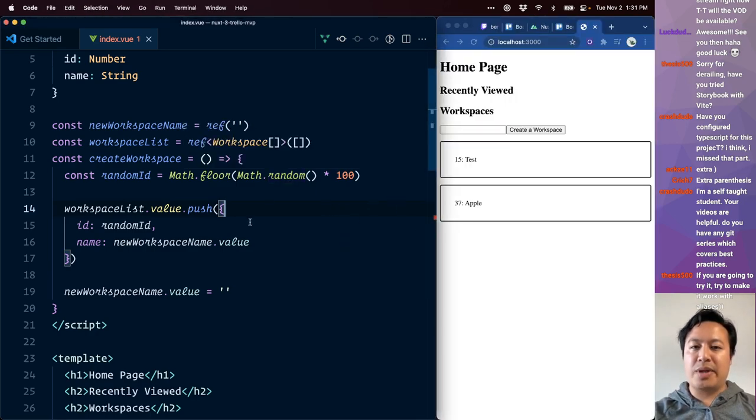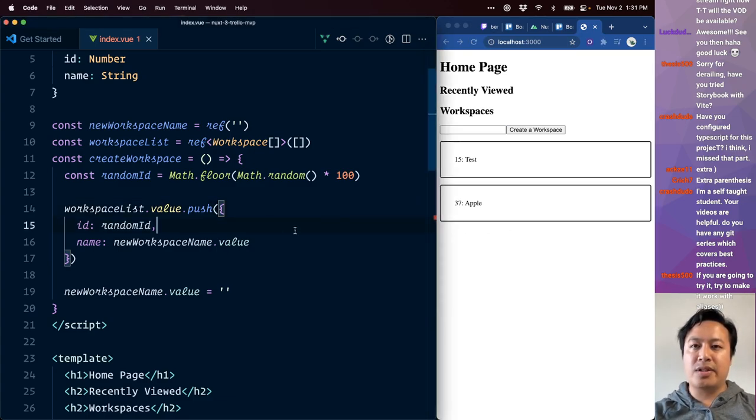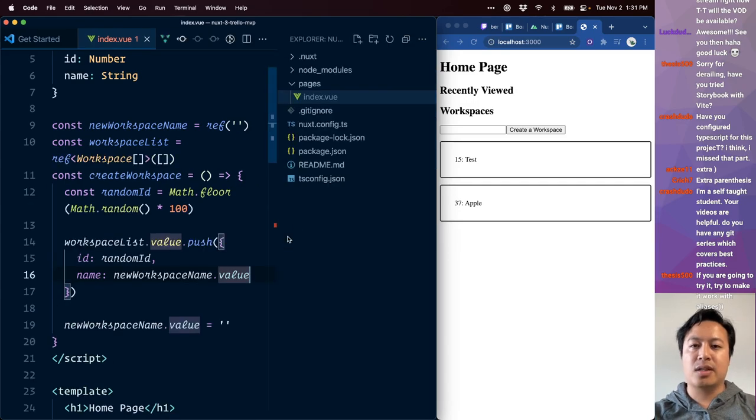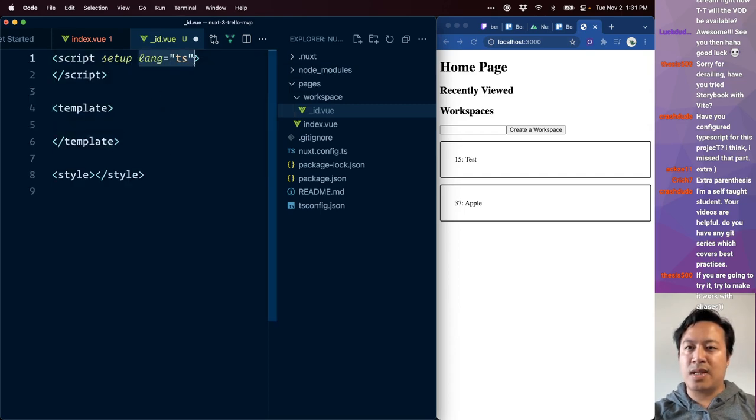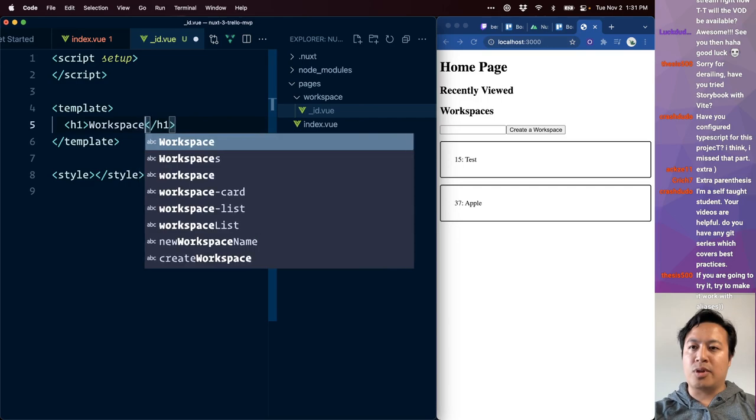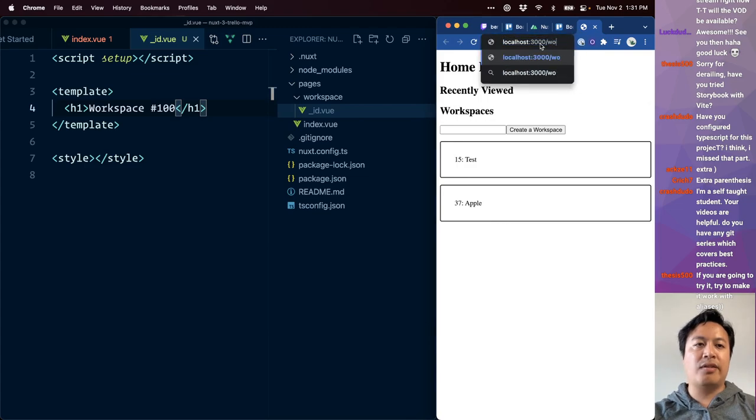Okay, so we have this and this, but now we actually need to dive into a workspace based on this ID. So now that we have the ability to create, we need to be able to go to the actual workspace page. The way we're going to do that is we're going to have a folder for workspace, and inside the folder, it will get a specific ID. So in order to check this out, let's go ahead and make this an SVC. I'm not going to skip the TypeScript on this. Workspace number 100, save.